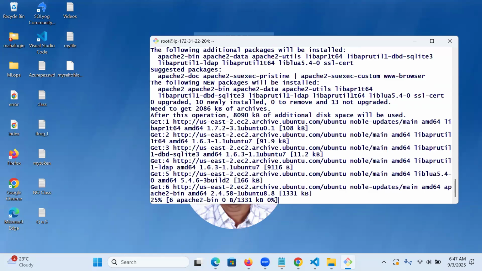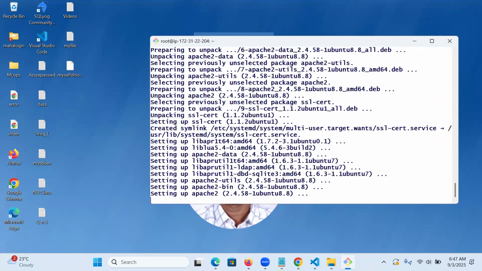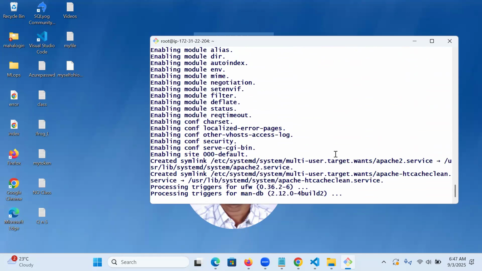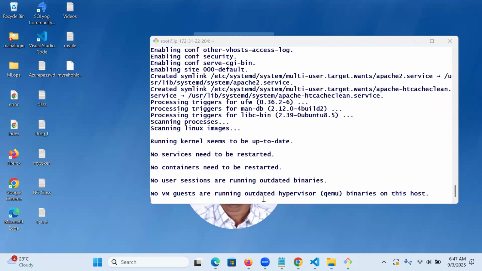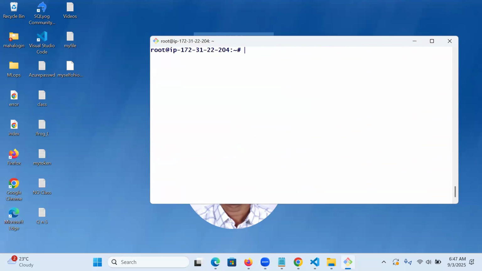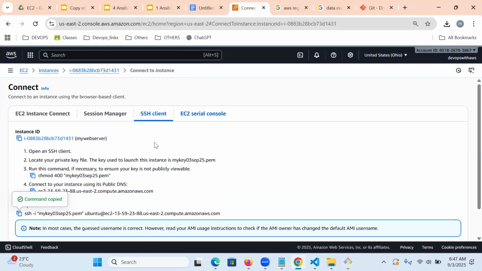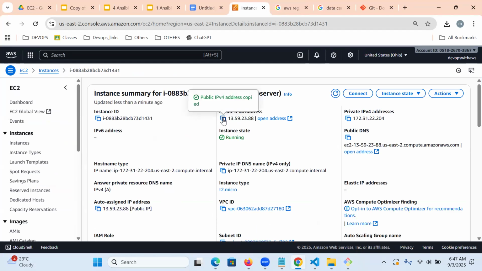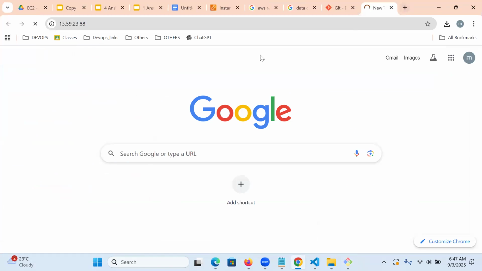But whenever you execute this, the installation happens on the cloud server, not in a lab. This is happening on the cloud server, not on your laptop. Once it is successfully installed, we are going to access this web server over the internet with the help of this public IP. Copy this public IP and paste it into any browser.